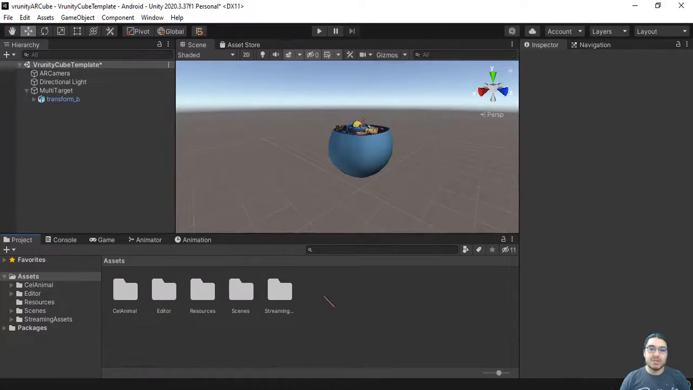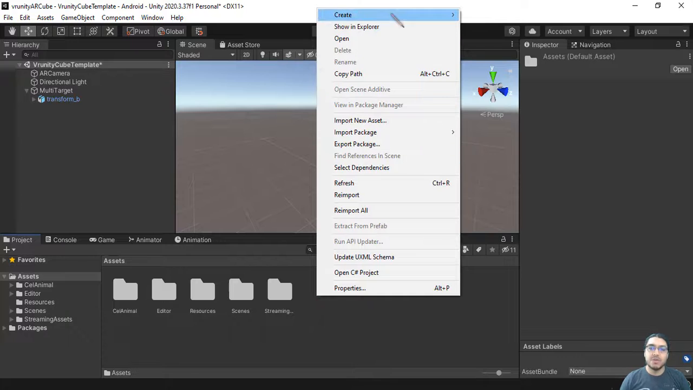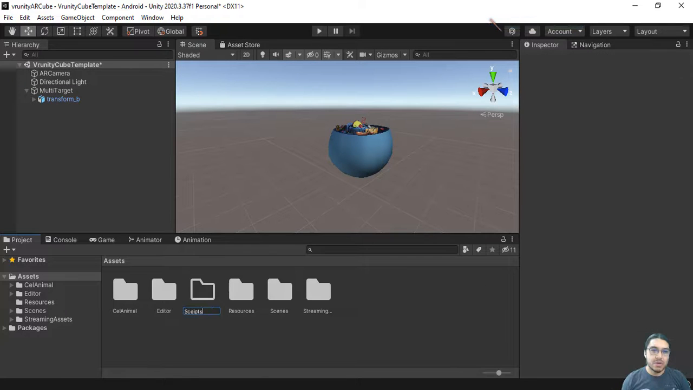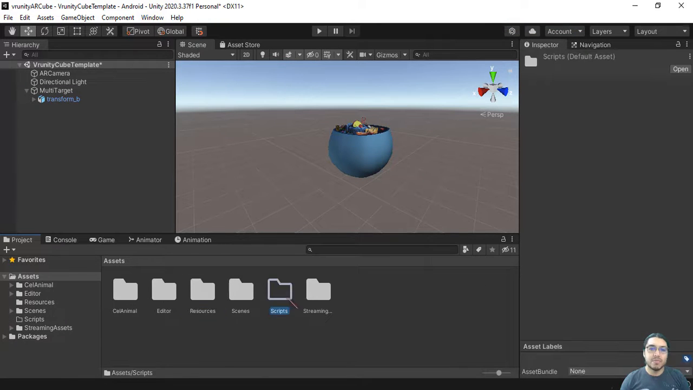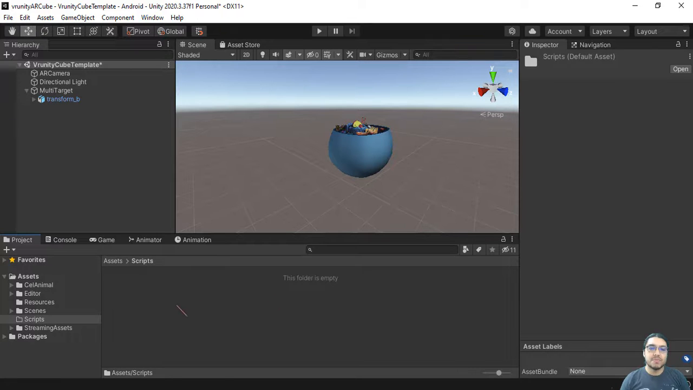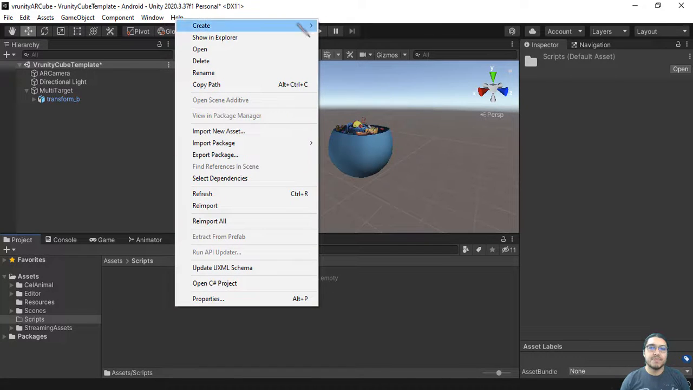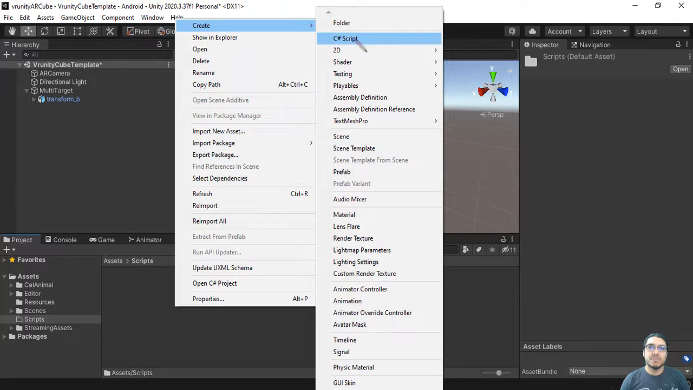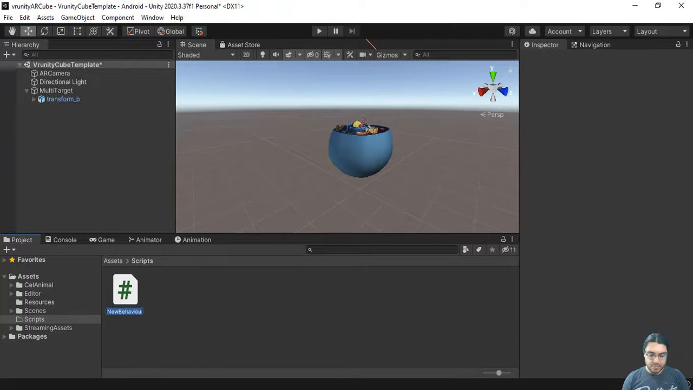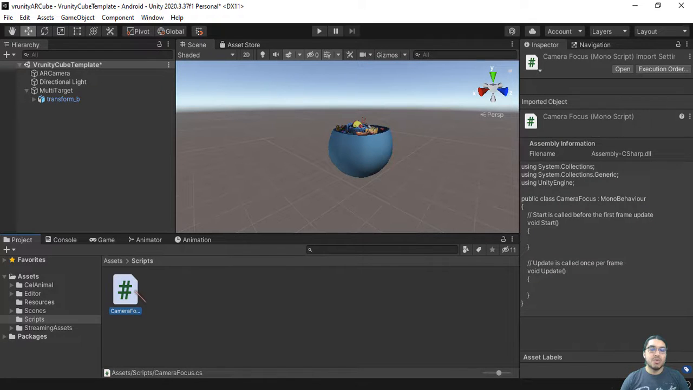In Assets, right-click, Create, Folder. Name it Scripts. Open the folder, right-click, Create, C# script. Name it Camera Focus, Enter. Double-click to open Visual Studio.